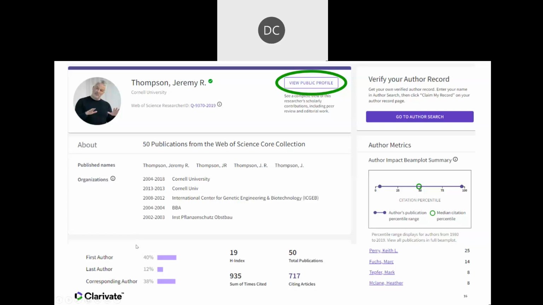So the record in Web of Science allows users to see which organization you're from, what your other published names are, how many publications you have published, as well as other author metrics. In my earlier slides, I mentioned the author impact beam plot. This is also where the author impact beam plot summary is. For example, Jeremy Thompson's performance for his whole career is around the 50th percentile. Together with citation metrics like H-index, total citations, and authorship, this gives you a clear profile of that researcher.